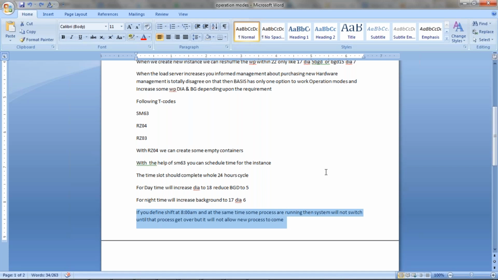So basis considers that every day at 8 o'clock my switching has happened, seeing that he scheduled some jobs in the night which should complete before 7:30. But what happens if the job has not completed by 7:30 in the morning? No, it will not switch on that day. The system will not switch. Then it will affect my production time, right?